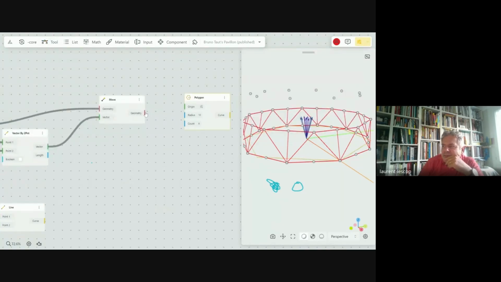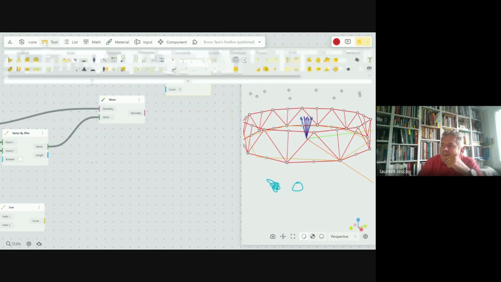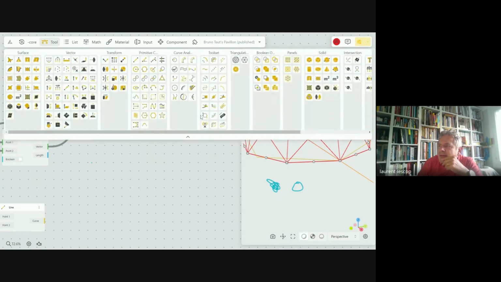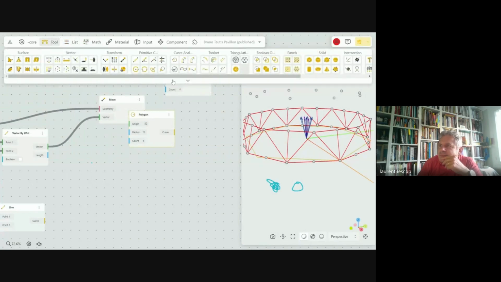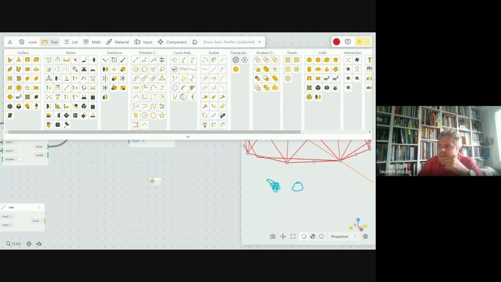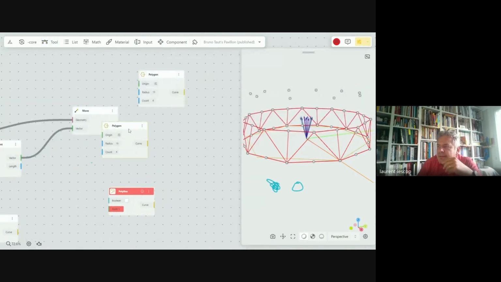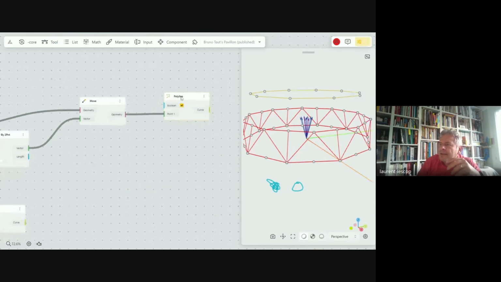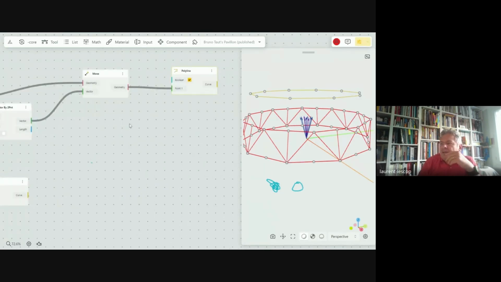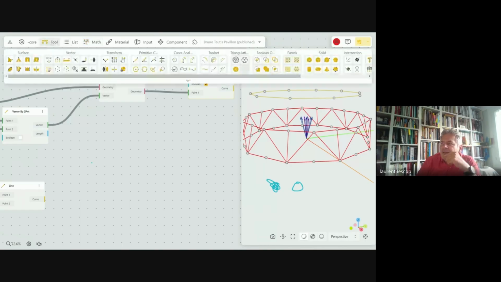Polygon. No, it's not polygon. It's polyline. Polyline. Okay, sorry. Polyline here. Closed. And then I can connect my points. So I need lines.